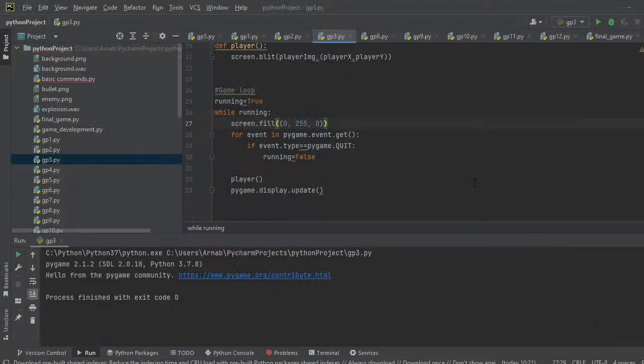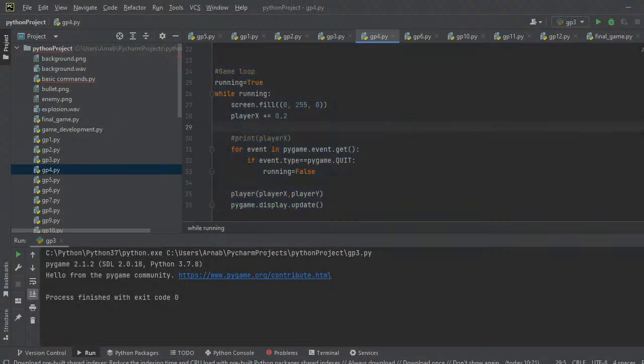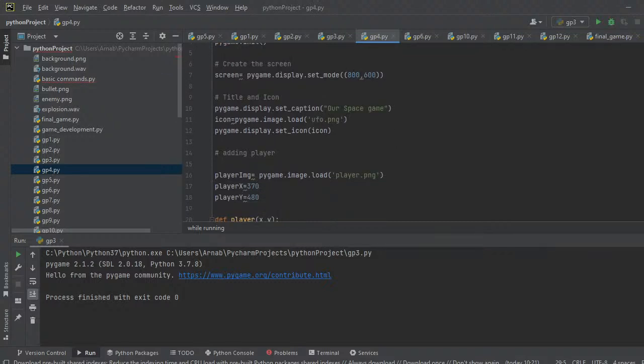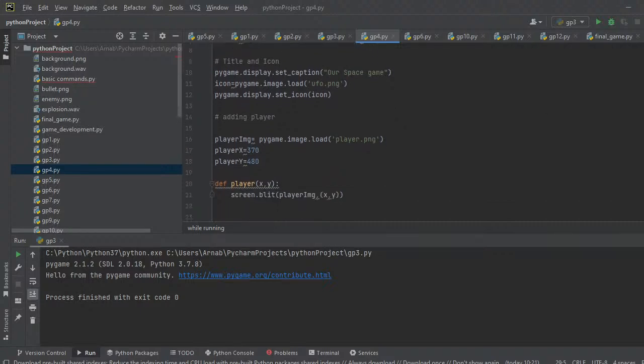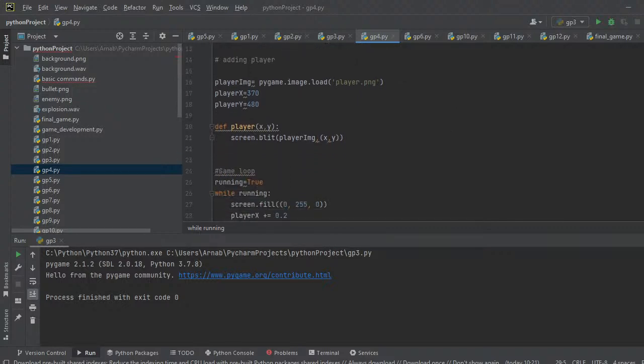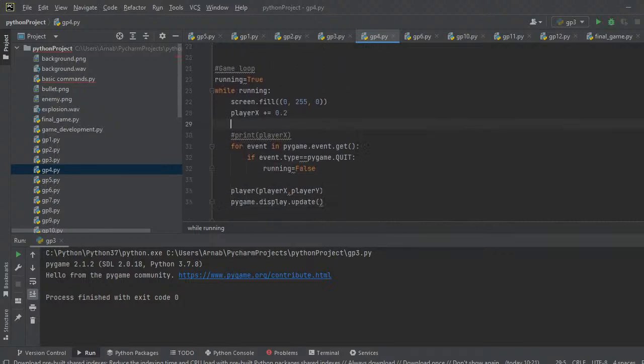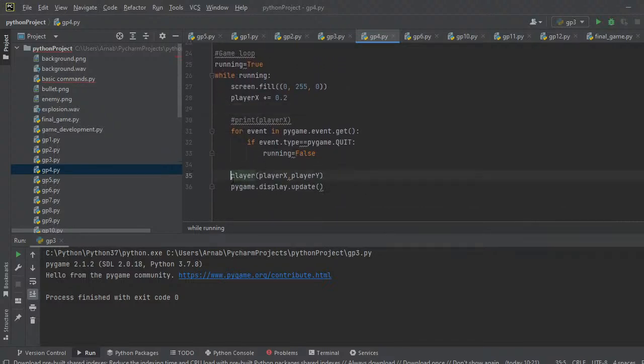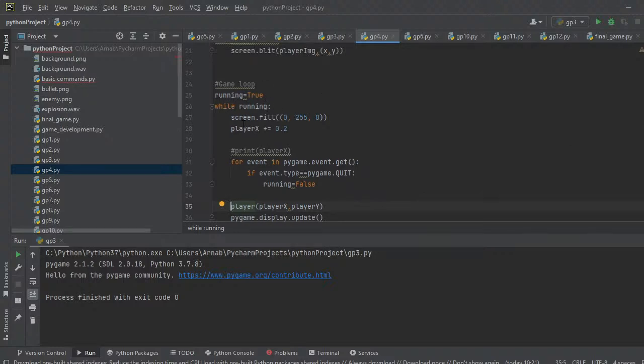So now how to do that? We are going to create the movement of the UFO. We go to the player image, and we change those values. We use the player function, and we just change the value of the player while running. Inside the loop, after screen.fill, we increase the value of x by 0.2. It is an experimental value. So each and every time inside the loop, player x is incremented by 0.2.